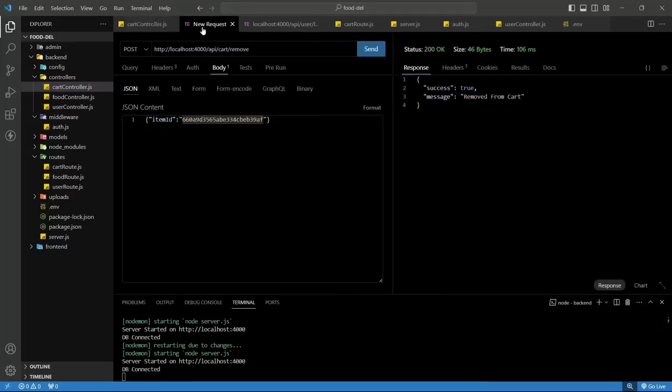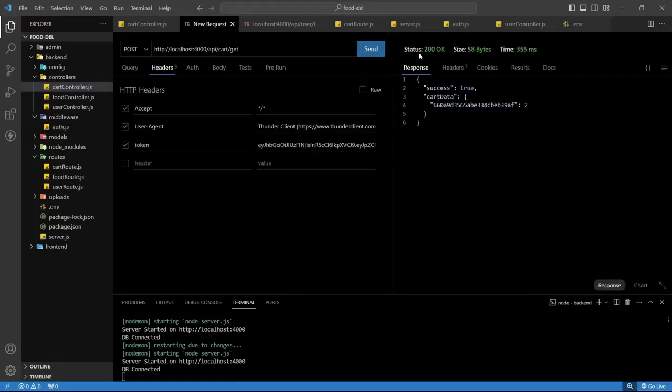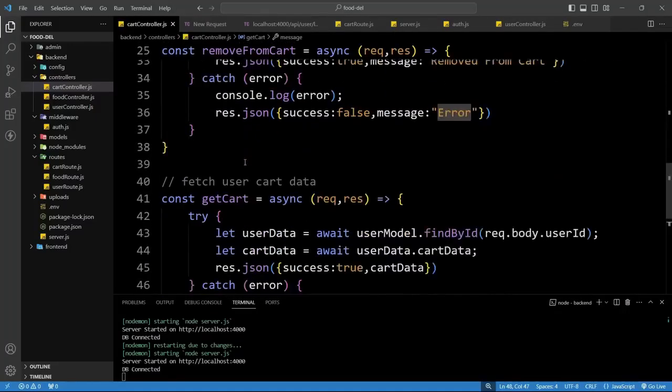Now we will come back to the request, remove this, and here we will add get in the API endpoint. To get the cart data, we don't have to provide the item ID. In the header, we have sent the token. Using that, the middleware will convert the token into user ID. If I click on the send button, here we have the success true, and in the cart data we have the object where we have the cart data. So we have successfully created all three logics: add to cart, remove from cart, and get cart.